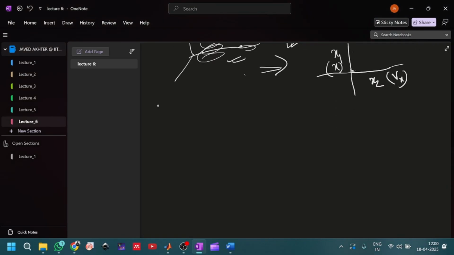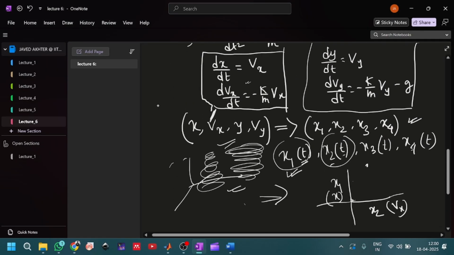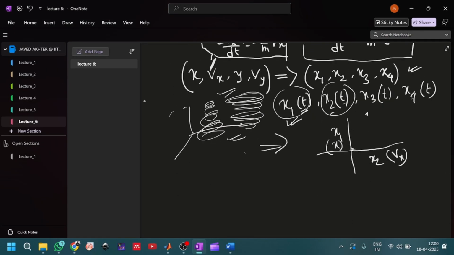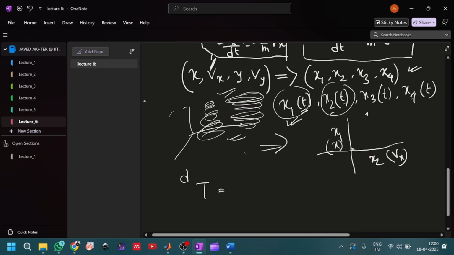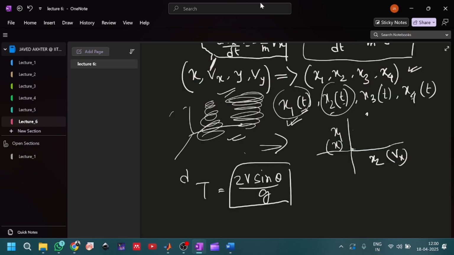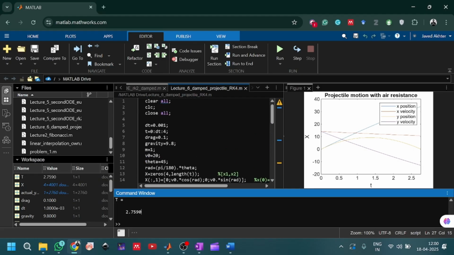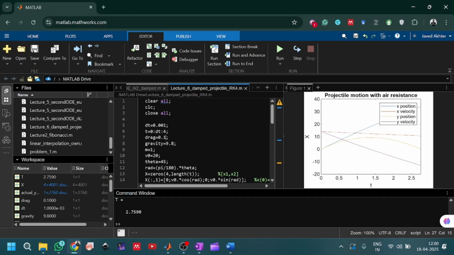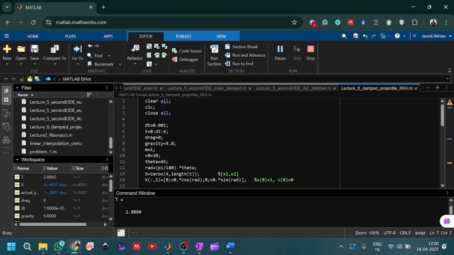So basically, let me try to solve the equation. We know that the time of flight is, if we recall correctly, 2v sin theta by g. So this is our time of flight. Let us calculate from the given values. Let us make the drag 0 for now, to check if our code is giving the actual time of flight or not. For drag 0, let me run it once, and let us look at t, which is 2.88.